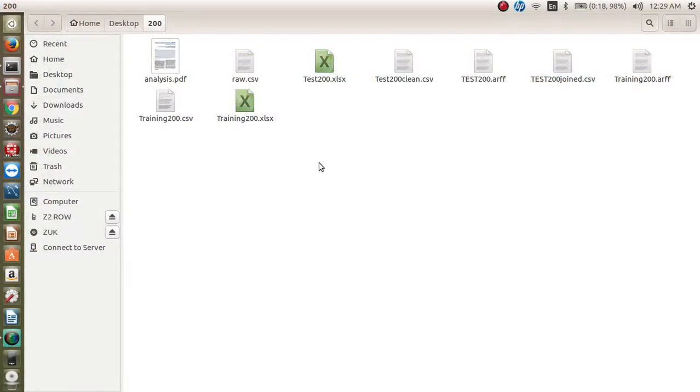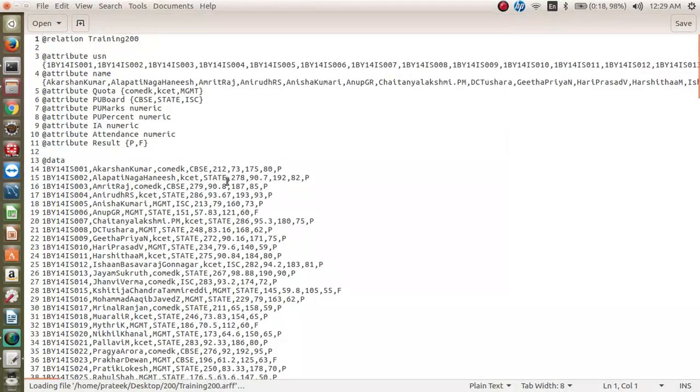So the first step would be to clean both the training and the test sets, and then convert them into an ARFF file format. ARFF stands for Attribute Relation File Format. So an ARFF file looks somewhat like this. This is the name of the relation. These are the different attributes, and this is the data.